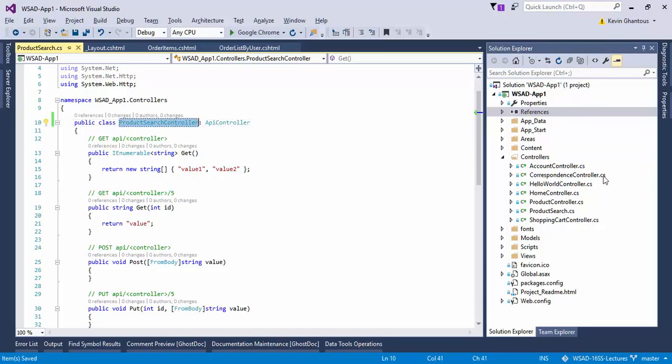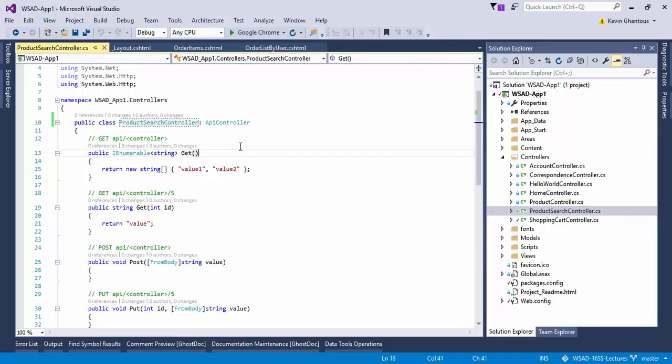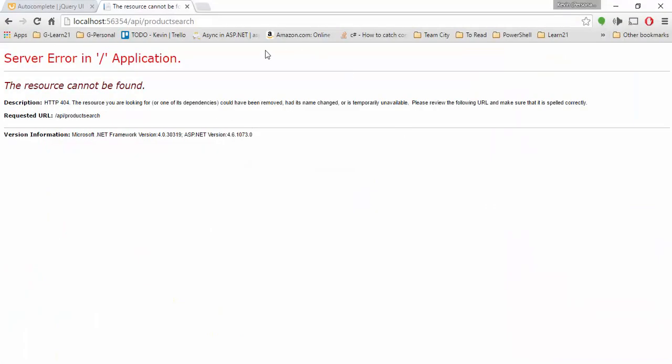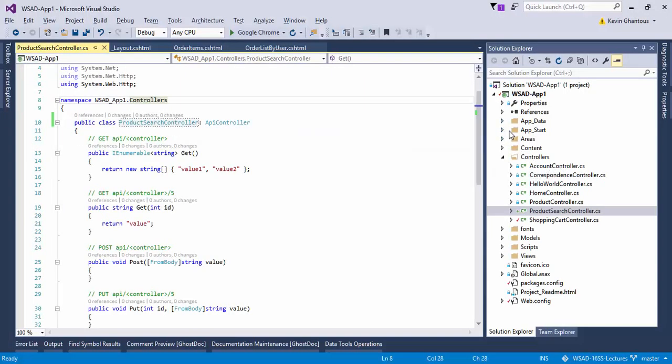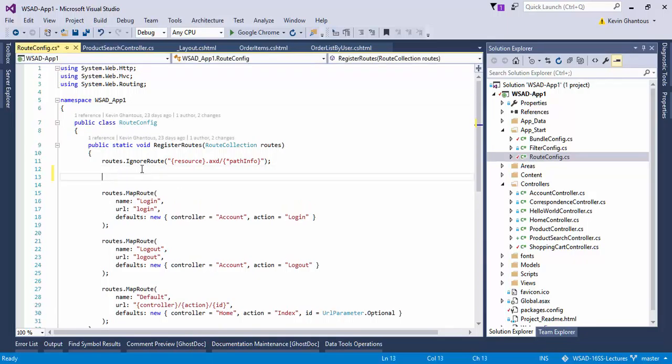So I'm going to change that here. I'm also going to change it here in my file name under my Solution Explorer, so I'll just copy and paste that. Now everything matches up again. All right, so that's the first piece. The second piece is that we actually need to add a route so that it will understand /API/product search. To do routes, we set up routes underneath the App_Start RouteConfig, and we need to add a route here for the /API.